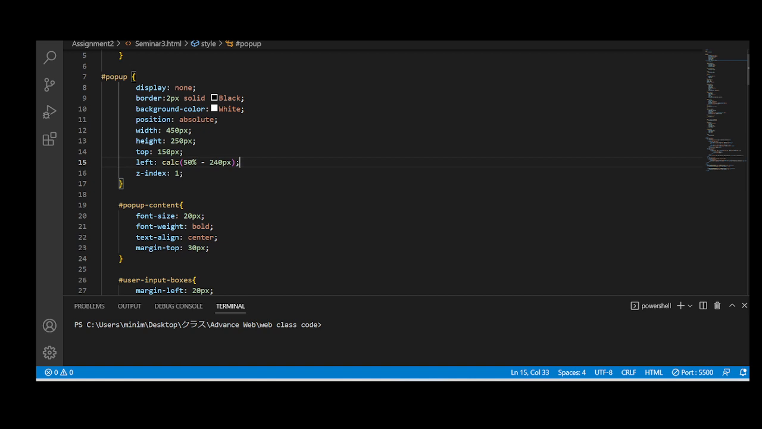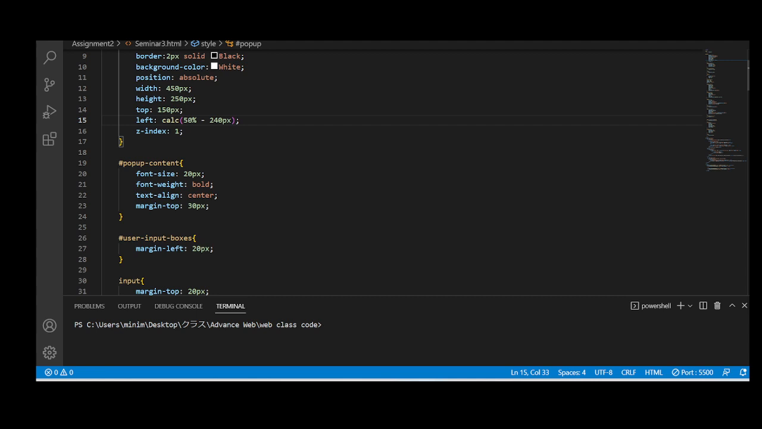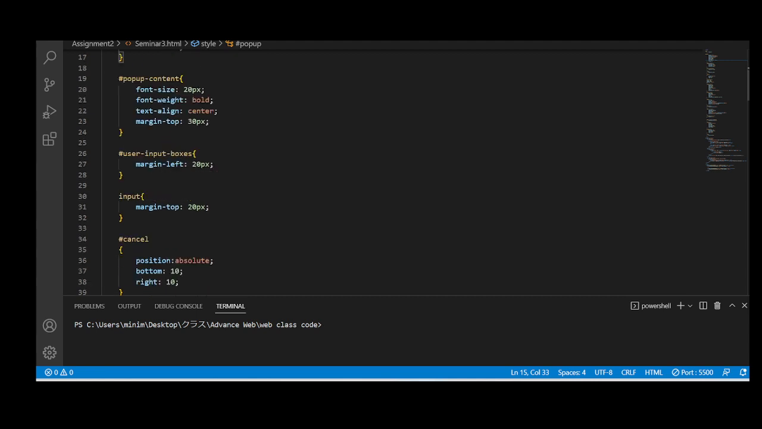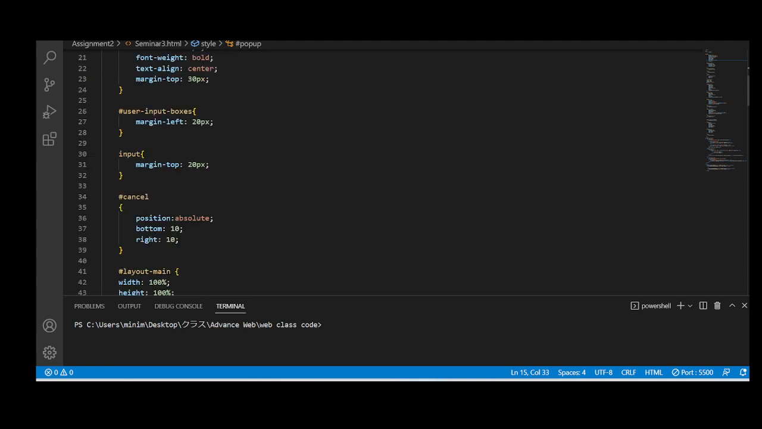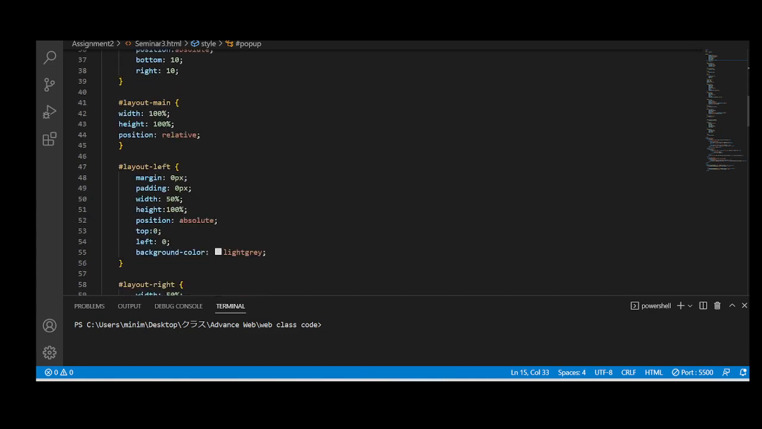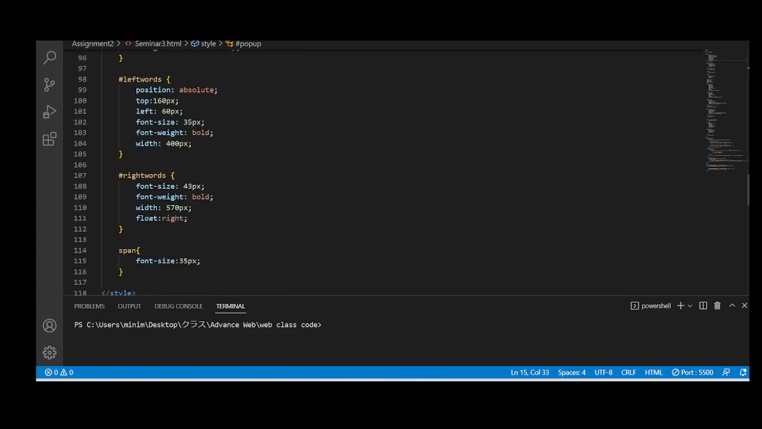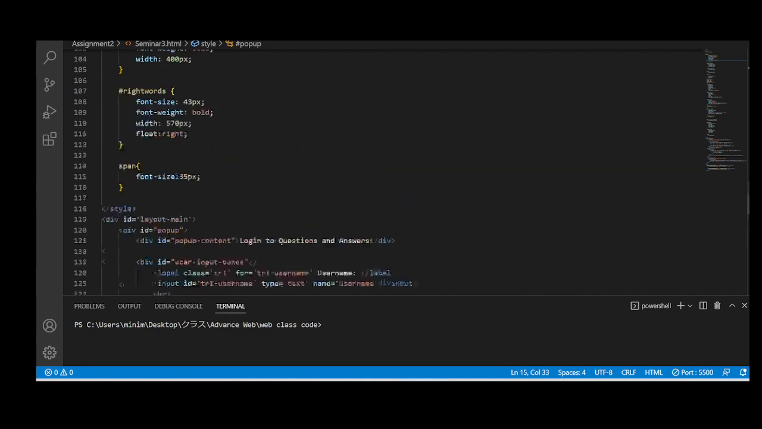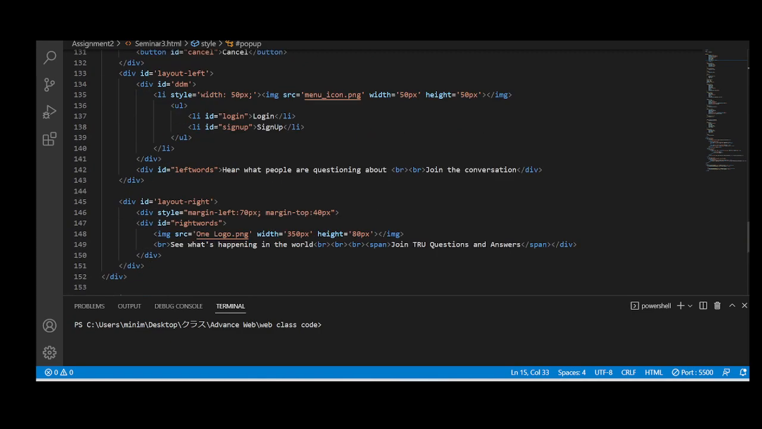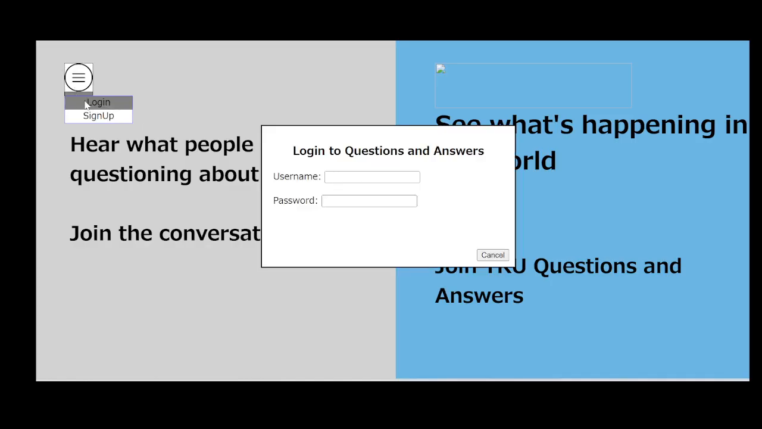Pop-up contents: font size 20, bold, center 30, nothing special. The user input, so absolute 10. Yeah, so that was it for this review. That's how I made this page.